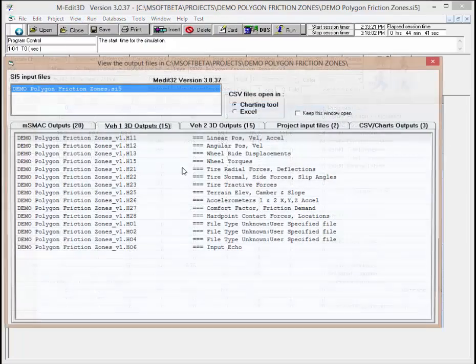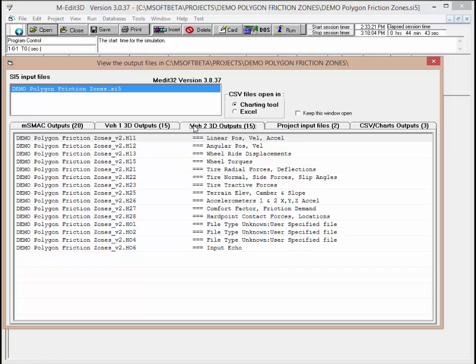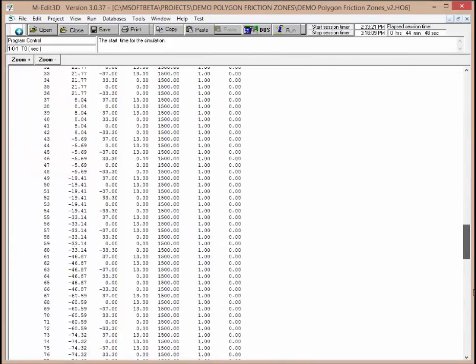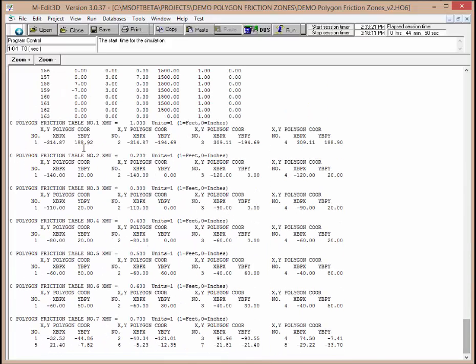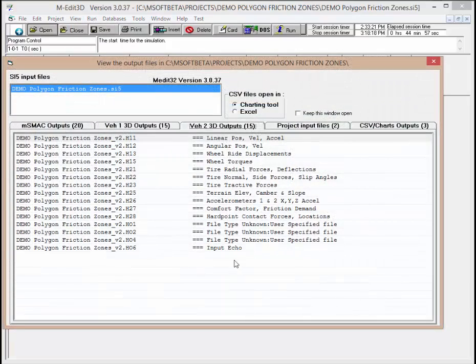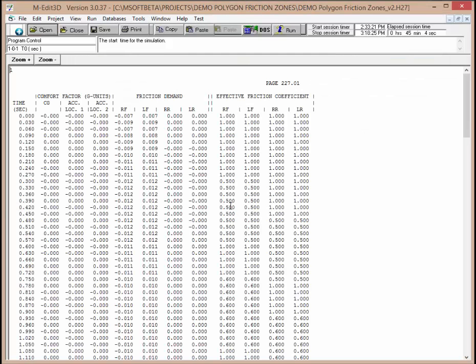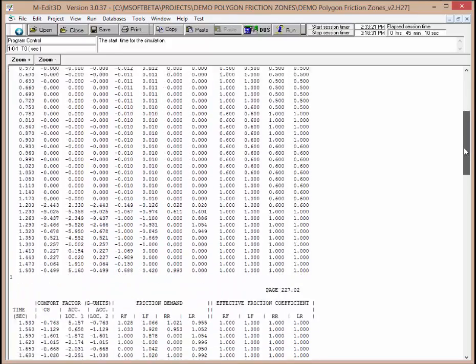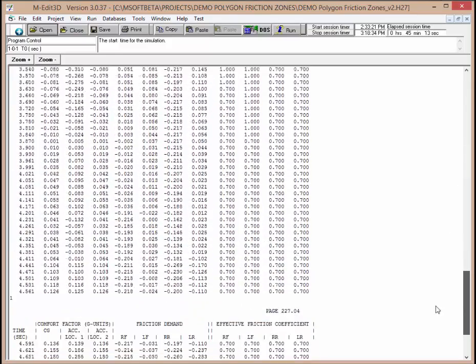Vehicle 2, view other output files. We go to View Item 2. Again, it has the input echo also. We go to the bottom of the input echo for Vehicle 2. You notice it has the polygon frictions listed 1 through 7. We also go View Other Outputs. The comfort factor friction zone down here. And this starts on 1, goes through 0.5, 1, 0.6, 1, and then stays on 0.7.